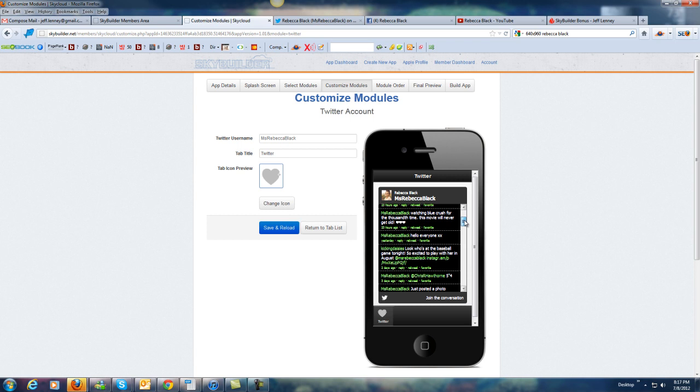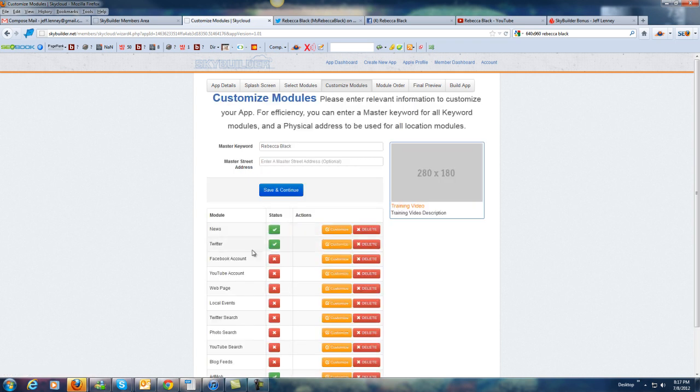However, this is what you're going to see on your phone now. If you have an iPhone, you've got Rebecca Black's Twitter feed right here, which is pretty cool. And you got her picture right there, of course. It's her official Twitter feed, profile. So we're going to go back to the tab list. We're going to modify the next one real quick here.